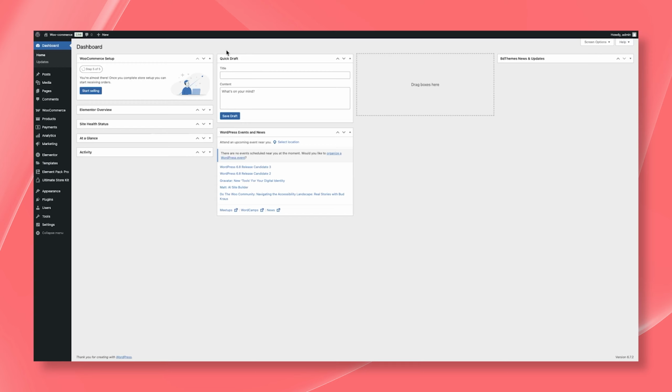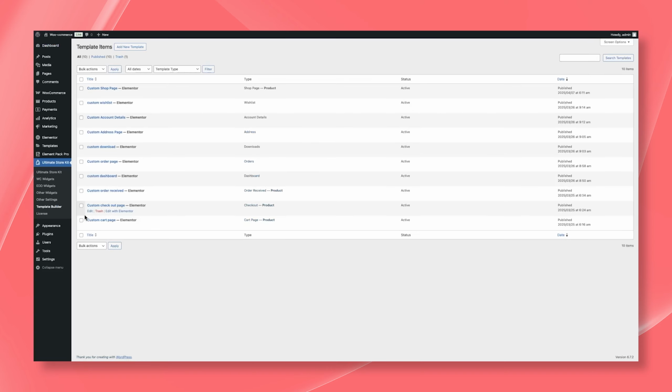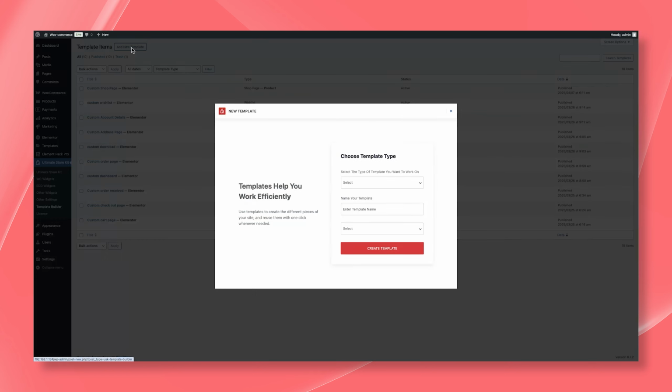First, navigate to your WordPress dashboard and open the Ultimate Store Kit tab. A pop-up menu will appear. Select the template builder from there. In the top left corner, you will notice a button labeled Add New Template. Click on it, and a new box titled New Template will pop up.